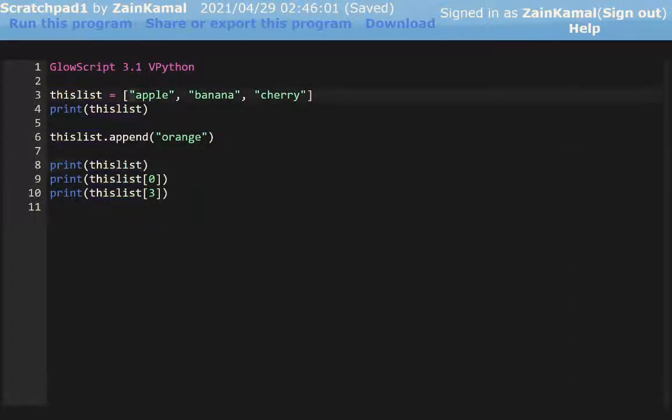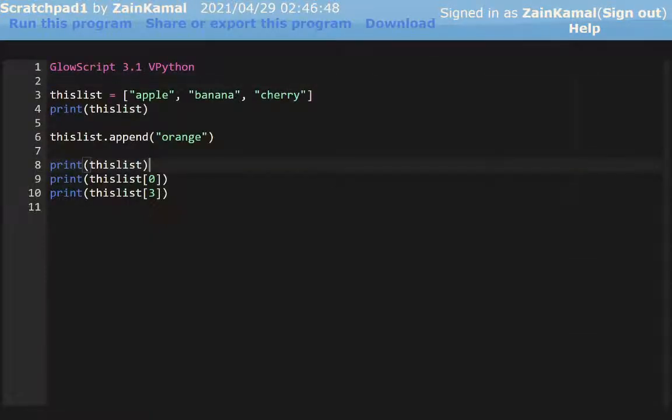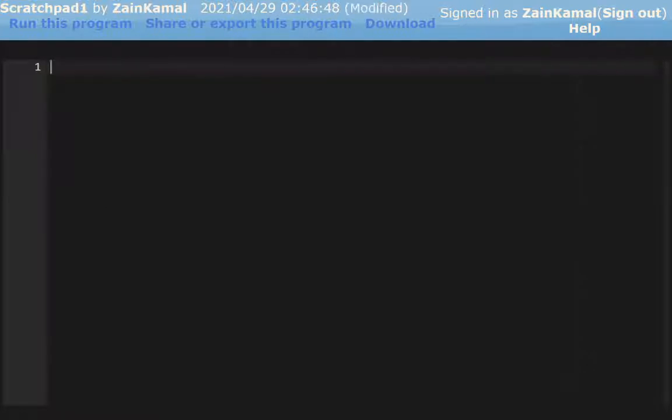And then 0 should access apple, and 3 should be 0, 1, 2, 3. It should print orange. And when we run this program, we see that that's what we end up seeing: the one with orange added, the 0th index, and then the 3rd index. Now that's basically how to declare and add items to lists.